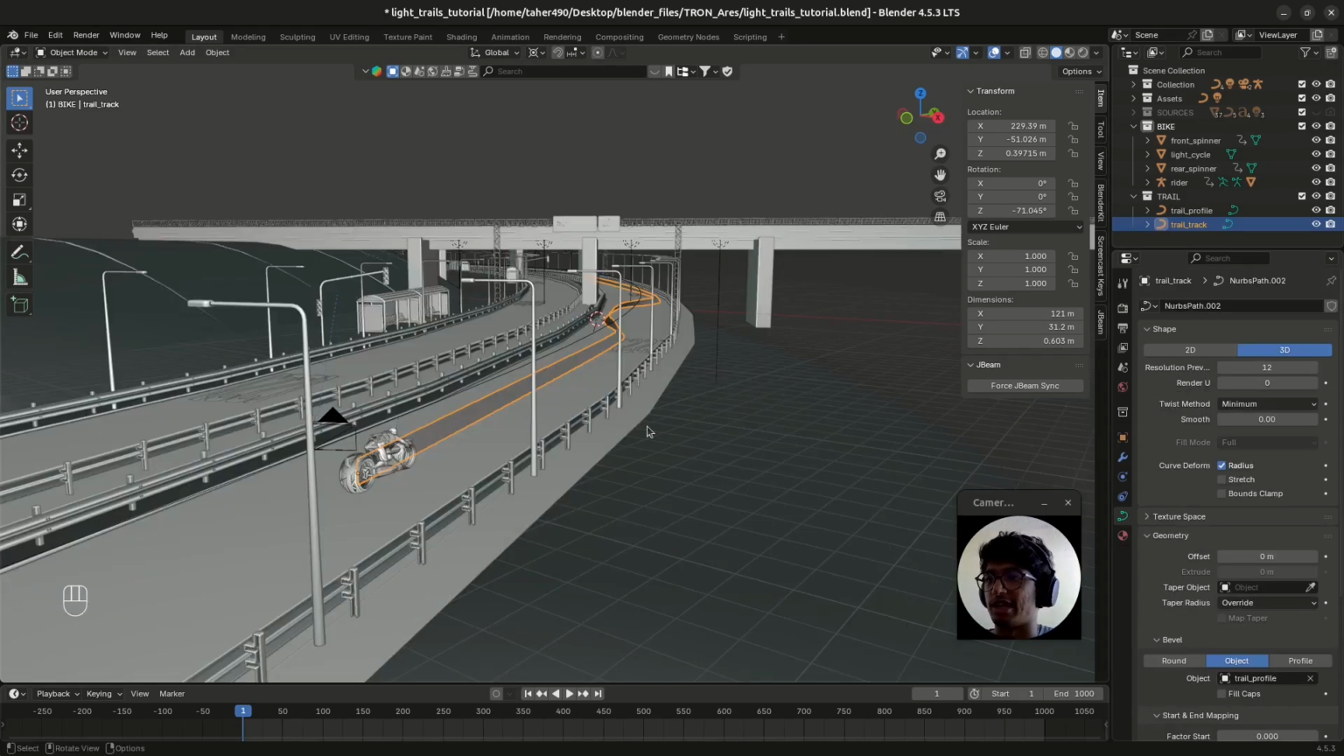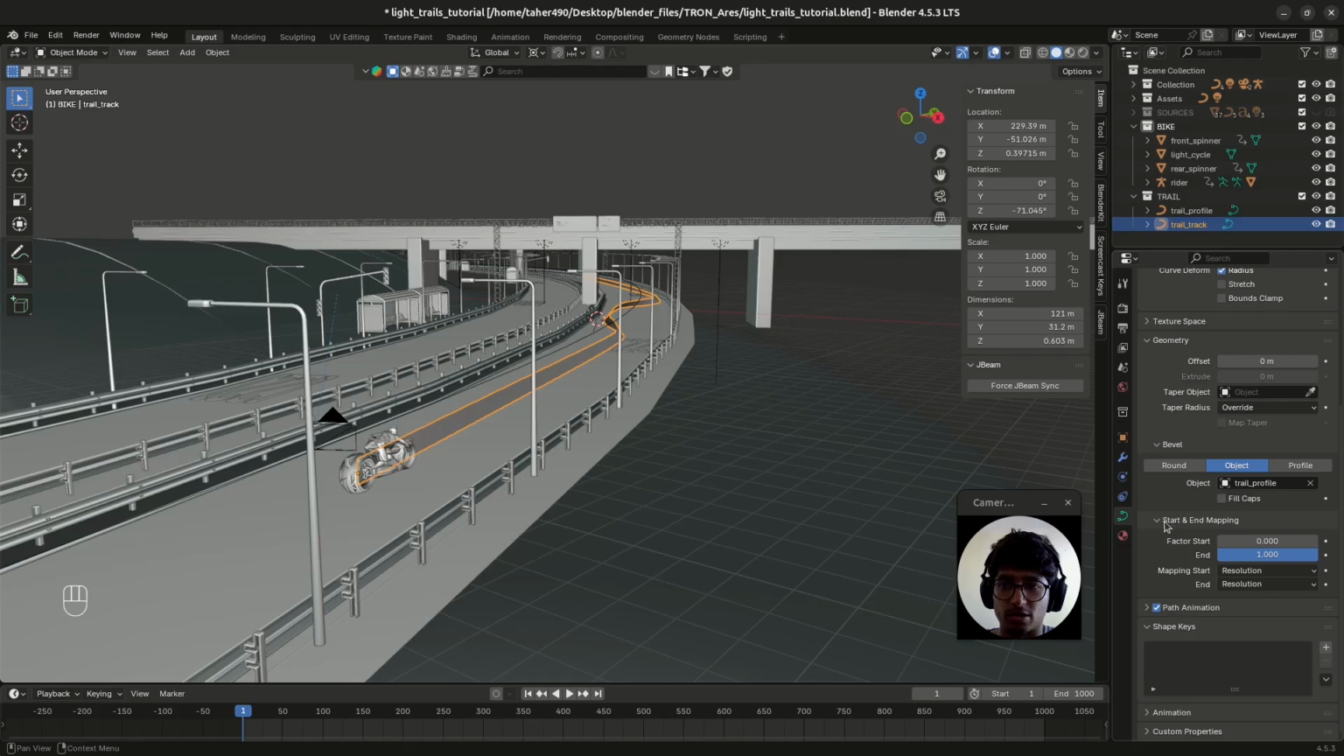Okay, so now I'm going to animate this ribbon of light. So to do that, we just come into this section here, and under the start and end mapping is now when we start to animate it.